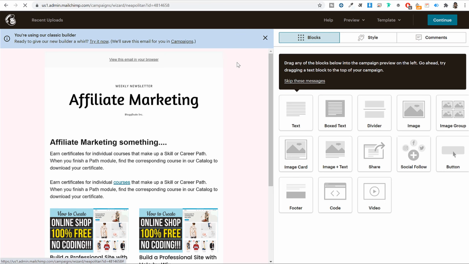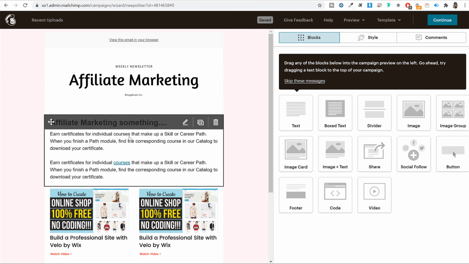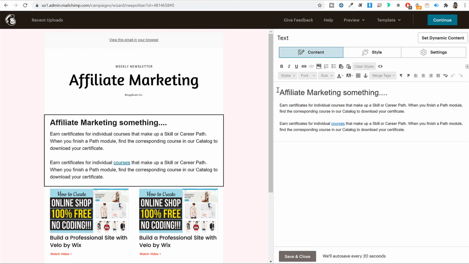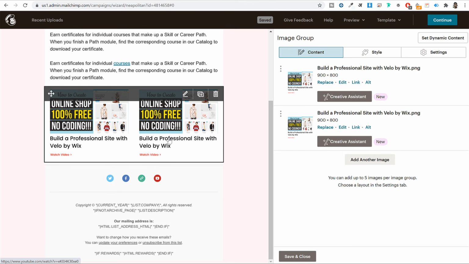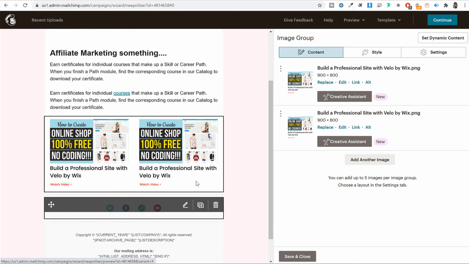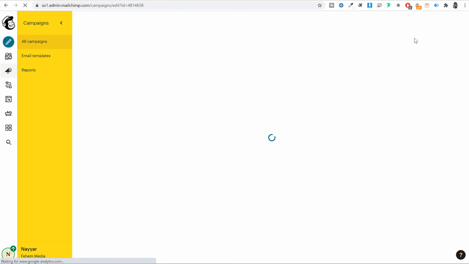Because we have this template, we don't have to waste a lot of time. If you want to change the content, you can click on this text. I've already shown you everything. You can change the text. Similarly, if you want to change this image, you can create your own new image, upload it, and replace the link. You can replace this text, and that will be done for you. Once you complete this, you can now click on continue, which is at the top right corner.